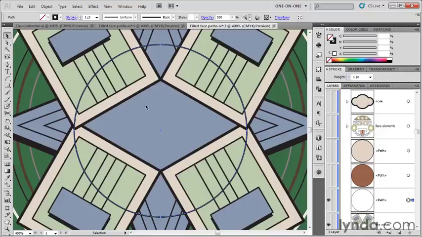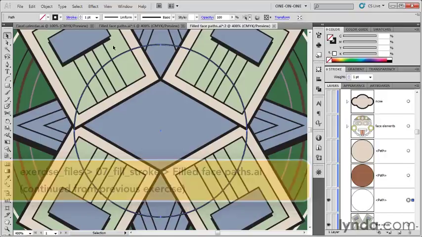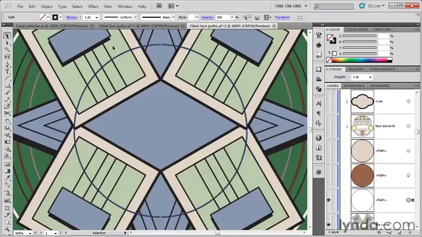In this exercise, I'm going to introduce you to the stroke panel, which has been dramatically enhanced inside of Illustrator CS5. I'm working inside the document called FilledFacePaths.ai, found inside the 07 Fill Stroke folder. And notice that I've gone ahead and selected this circle that was formerly behind the god's head and offset slightly downward. And then I went ahead and hid all the objects in front of the path so as to provide myself with an unobscured view.